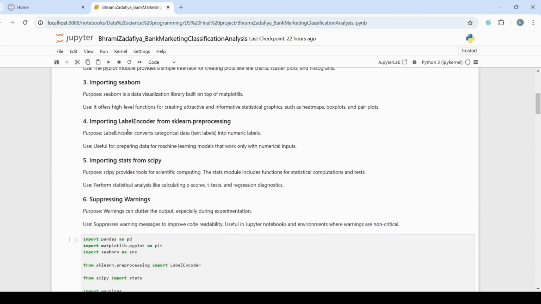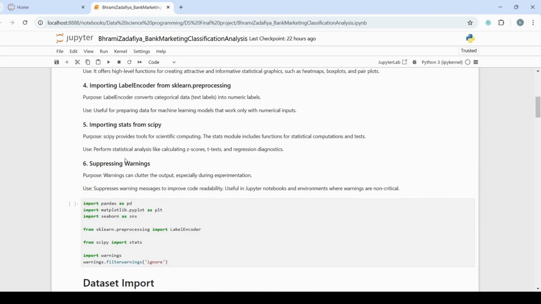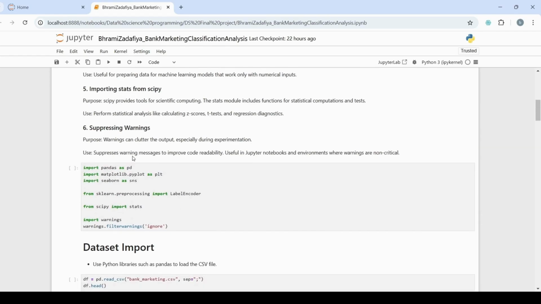Fourth is LabelEncoder. LabelEncoder converts categorical data like text labels into numeric labels. For example, a column with labels like yes or no can be converted to 1 and 0. Next is stats from SciPy. SciPy provides advanced tools for scientific computation. The stats module includes functions for statistical analysis such as performing a t-test or z-score. This is crucial for understanding the statistical significance of our data. And the last is suppressing warnings. It is used to improve clarity while working in Jupyter Notebook.